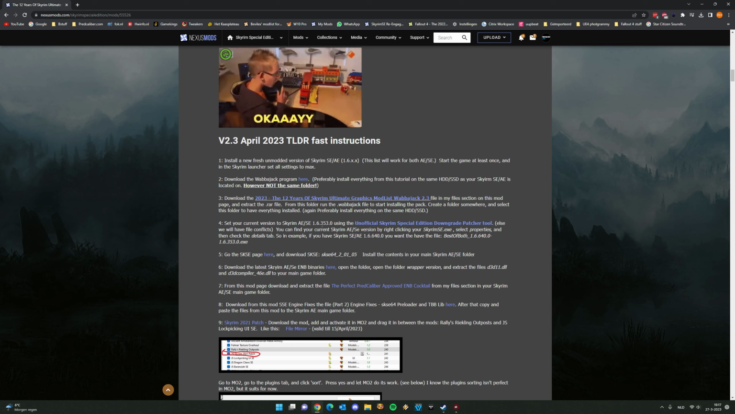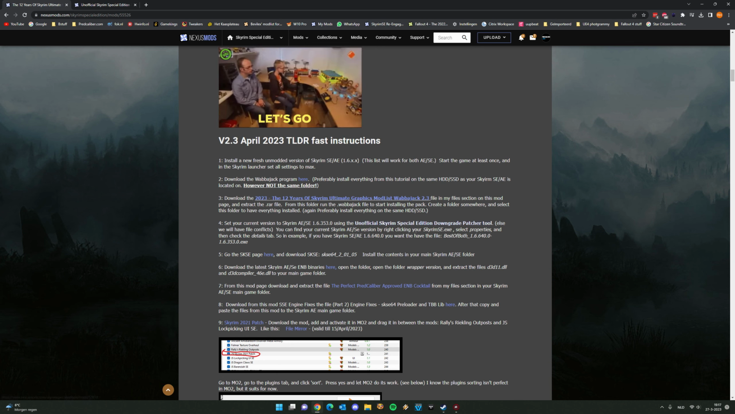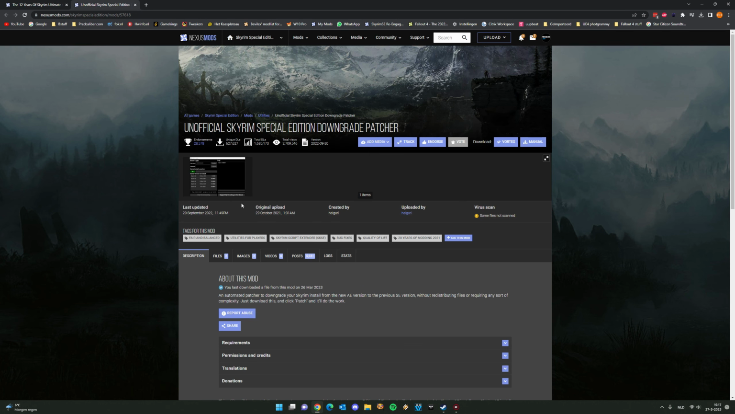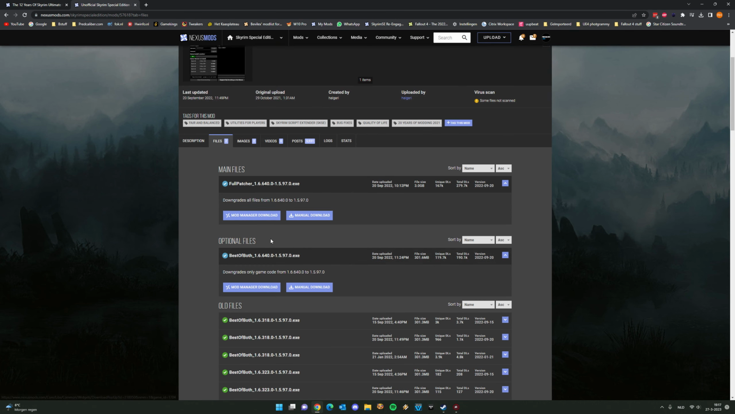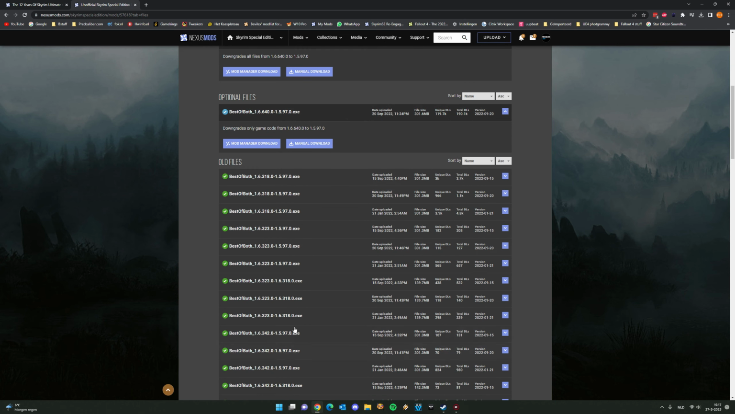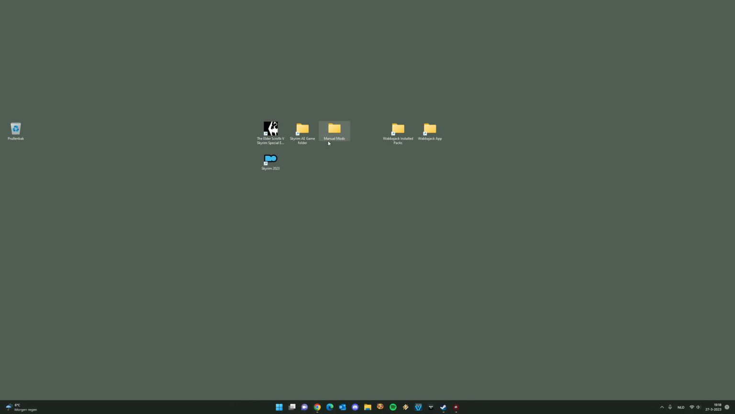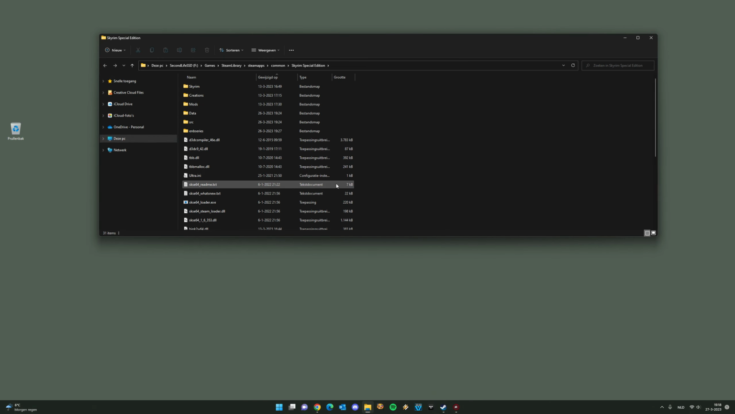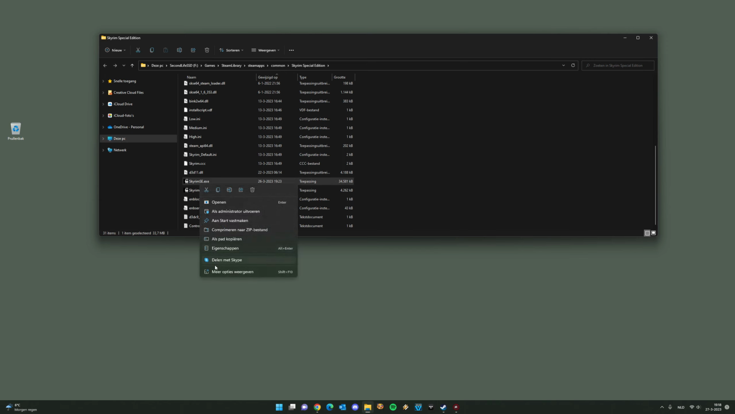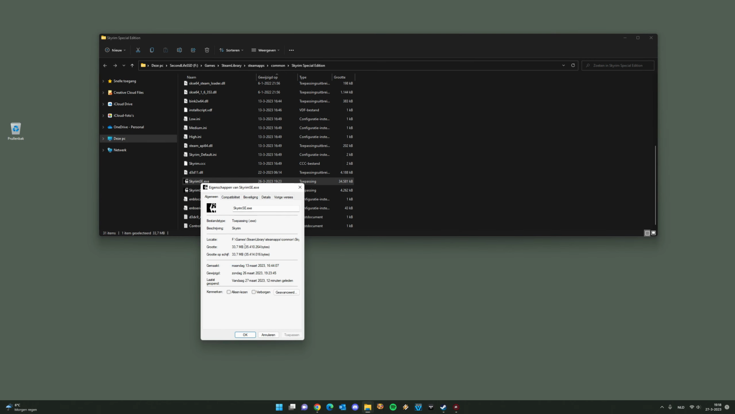So how to set this version? Well, we just use the unofficial Skyrim Special Edition downgrader tool. Go to the files page and download one of these many files. How to determine which one you need is to determine which Skyrim Special Edition version you currently have. That is relatively easy. You just go to the Skyrim Special Edition game folder, right click on SkyrimSE.exe, select properties, go to details, and here you will probably see something newer than this version. But this is the version we eventually want.